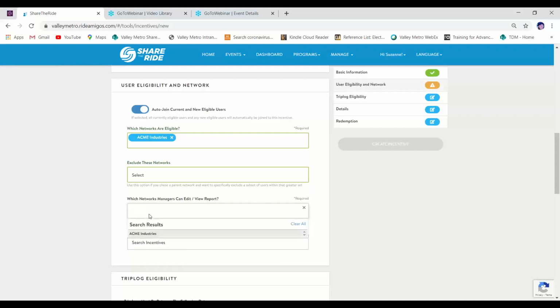In which network managers can edit and view the report, you want your managers, probably you, to be able to view and edit that report. For this contest, we will not make anyone ineligible. Should this incentive be hidden if the user is in another specific incentive?